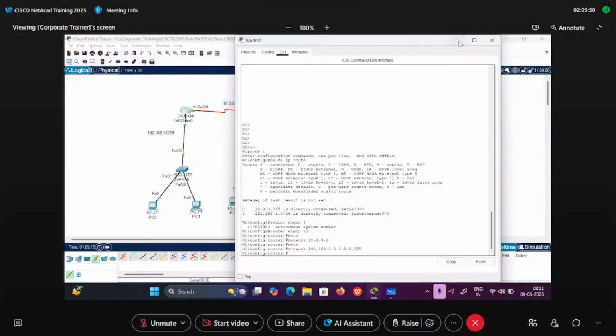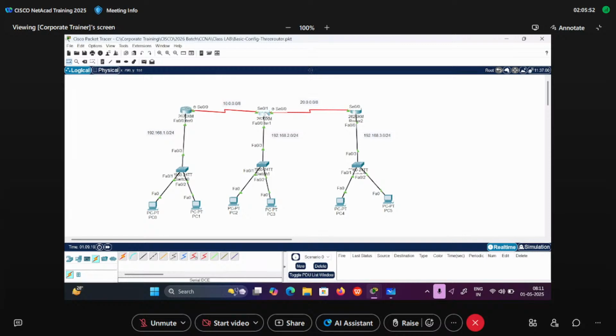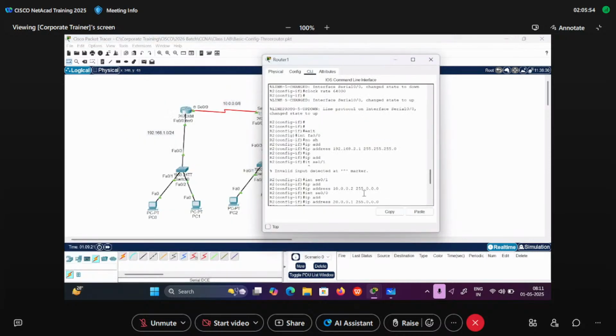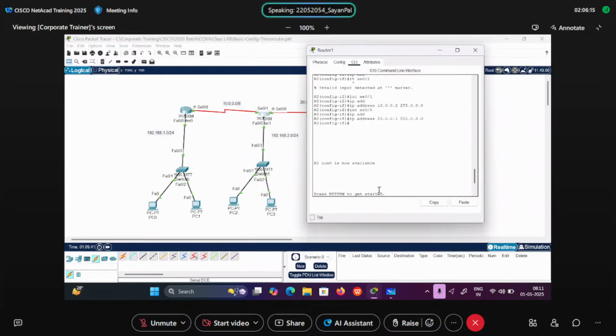Sir, if we don't give that wildcard mask, then what will happen? What is the problem, what is the difference? No problem, it will work. In EIGRP it will work, but in OSPF you have to give it. OSPF also requires this concept. Okay, sir, the wildcard concept. That's why I started making you understand this concept from EIGRP only. Okay, just see.